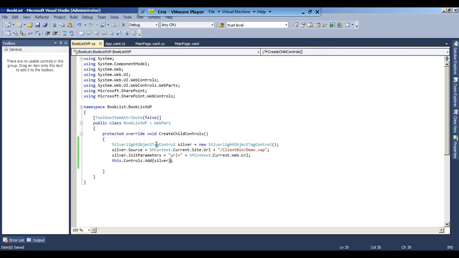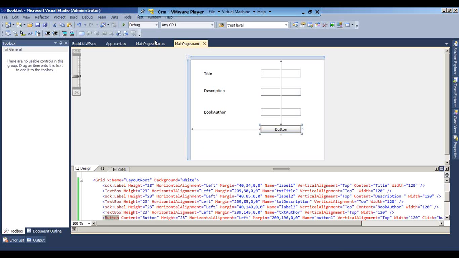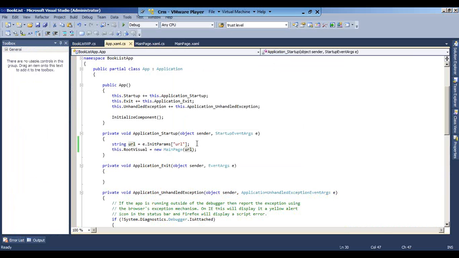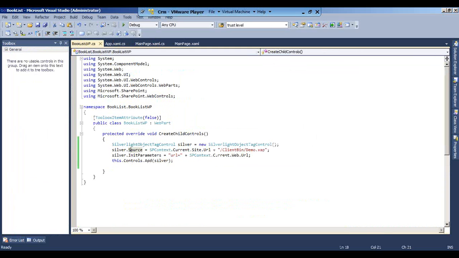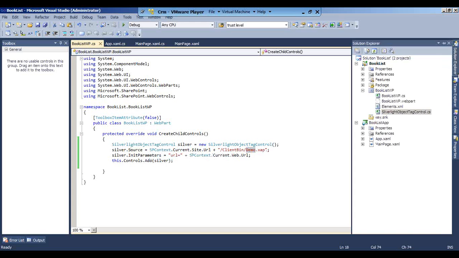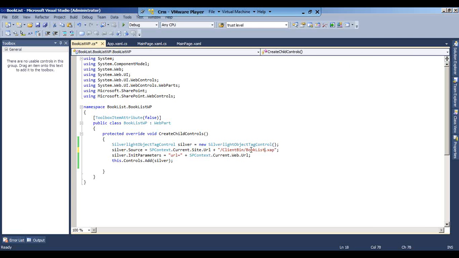put this code. I'm instantiating an object of this helper class, and then I'm passing the source URL. Just to remind you, at the application startup, we are getting the URL. So that's why I'm getting the URL of the SharePoint site dynamically, and I'll just rename this with our BookList.app. This is the create child controls part.